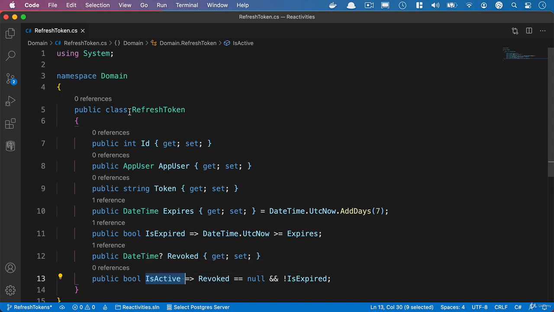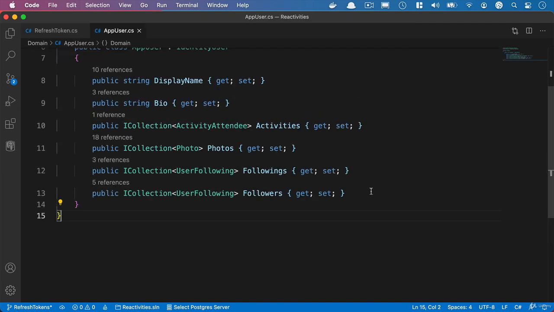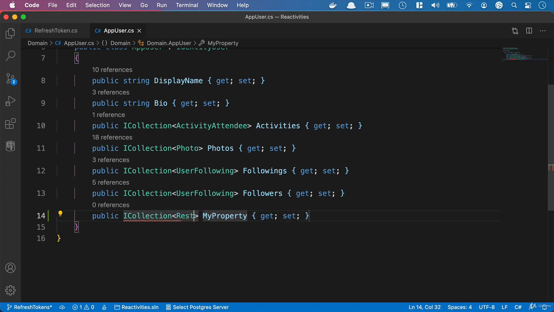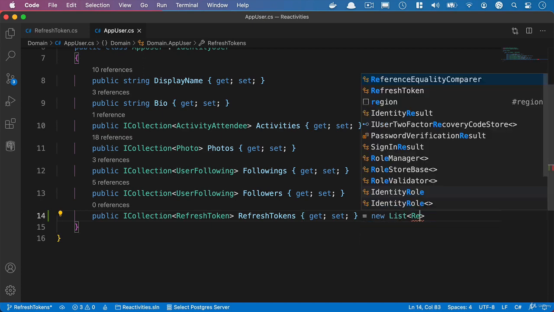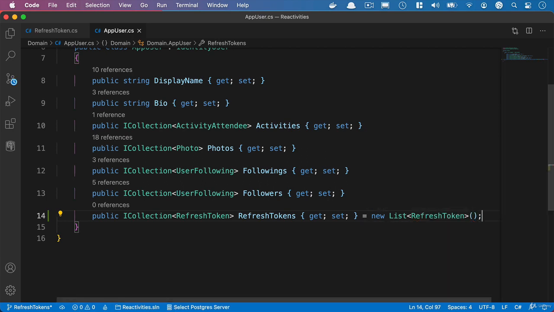Now there's going to be a relationship between our refresh token and our app user, so we'll go to our AppUser class, and we'll say prop of ICollection of RefreshToken, and we'll call it RefreshTokens. We'll also create a new list of RefreshToken. This will save us, when we add a new token to a user, from including the tokens list, because we'll have a list that we can add a token to.